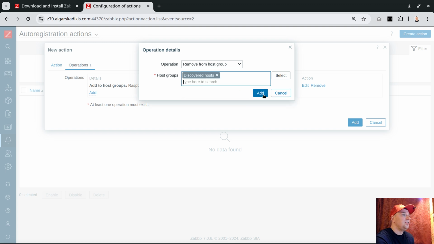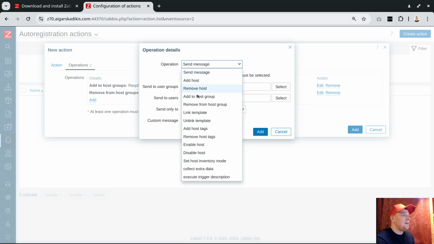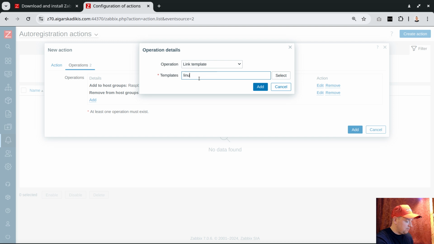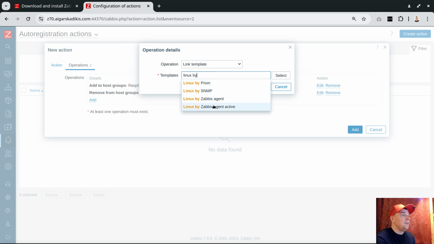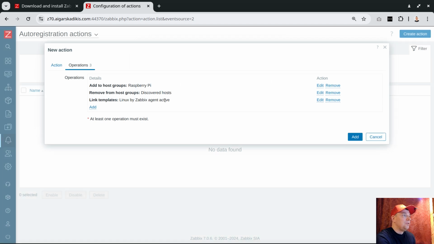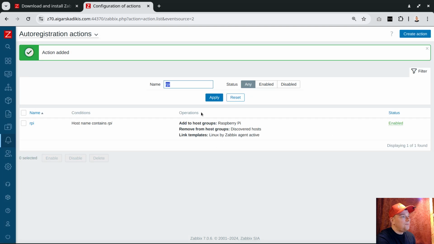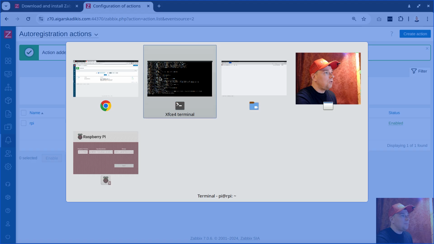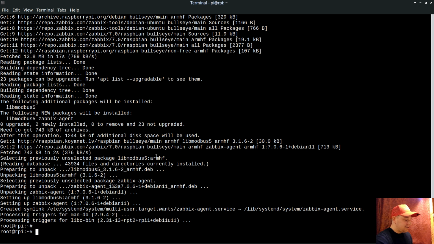discovered hosts. This is a built-in group, and link some monitoring, Linux by Zabbix agent active, active checks. That would be the most flexible approach. No matter in which internet you put your Pi, connect to the wired connection or Wi-Fi, as far as the Pi is having internet access and can reach your server, maybe your server runs in the cloud, then great. We can totally utilize only active checks to do the full monitoring. Falling back to the SSH, so agent is installed.